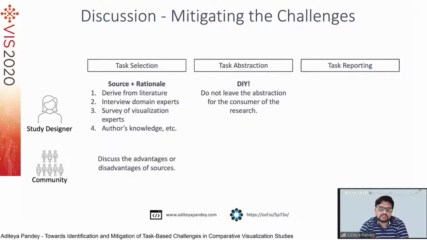For the task abstraction, I would like to say that researchers who are designing the study should try to perform the abstraction themselves. They should not leave the abstraction to the final user, because that could be error prone and they might want to reduce that error. However, as a community, what we need to think about is some pedagogical resources that can help study designers choose an appropriate task abstraction framework. There are many task abstraction methodologies, and all of them are great, but it would be really helpful if the designers had more resources on choosing the right framework.